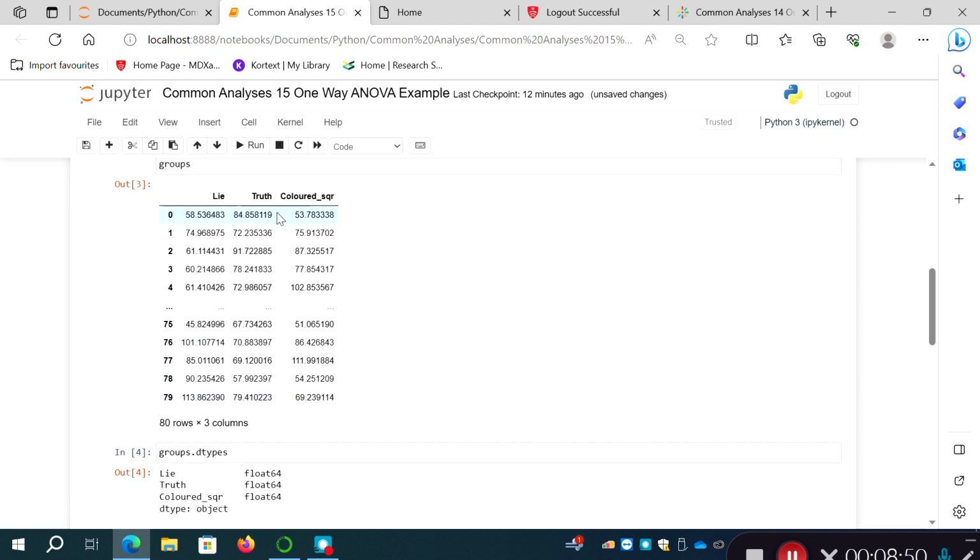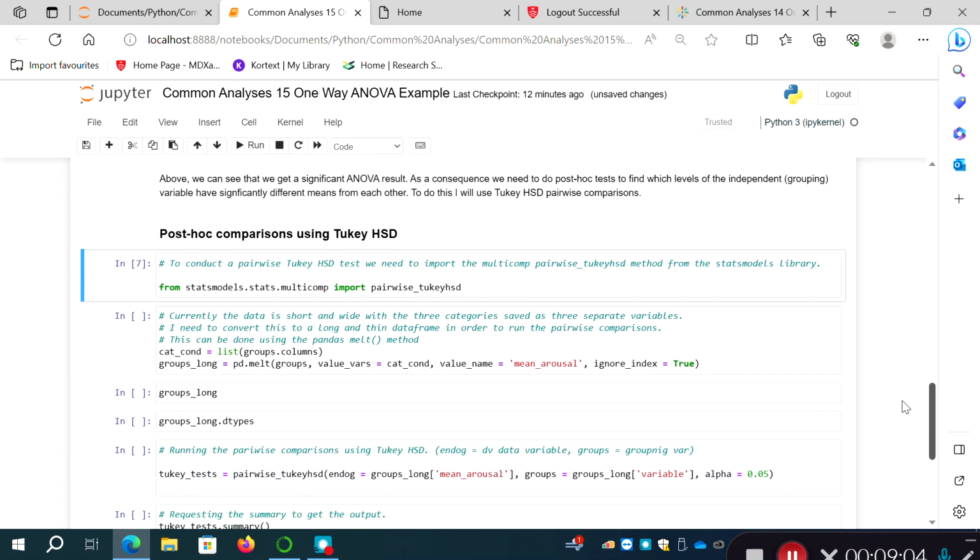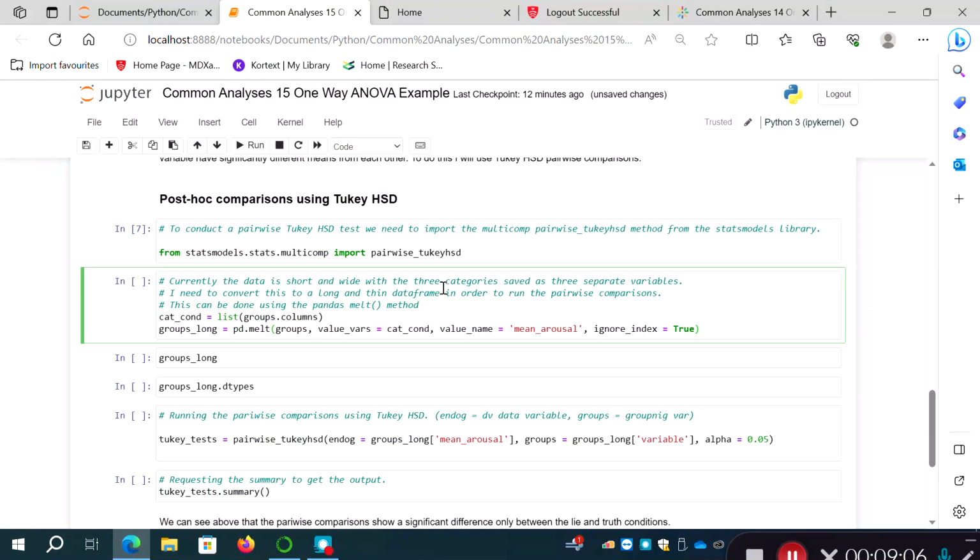So they're split over three categories or three columns, and when you have it in this format, it doesn't tell you what these measures relate to really. So I prefer to have data in long and thin format. That's what we're going to do here in this cell. We're going to use the pandas melt method to create a long and thin version of the data set, and what that will give us is a categorical variable which has lie, truth and colored squares in it, and our DV, which we'll give the name mean arousal, because that is what it actually relates to.